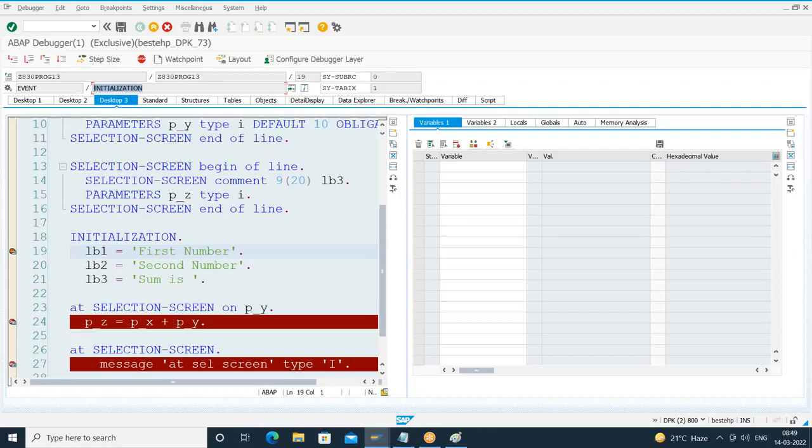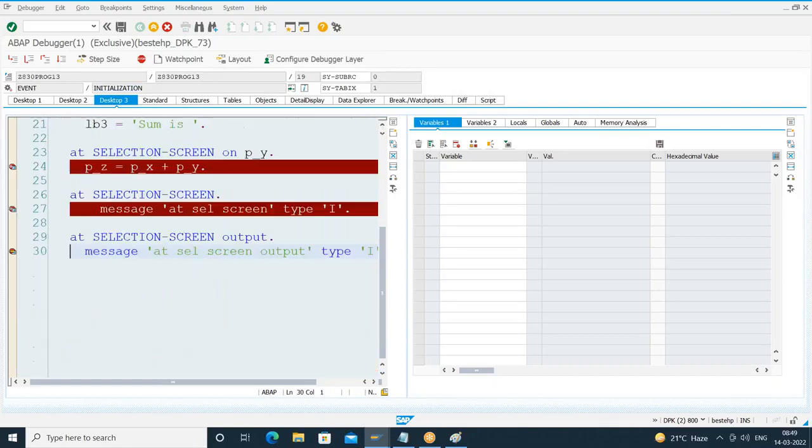So it is understood that the first event which got triggered is what? Initialization. I am not interested to debug this statement. So I'll say F8. Done. Where it is going, see, at selection screen output. See the yellow color arrow pointer. It is at the 30th line. So the next event triggered is what? At selection screen output.